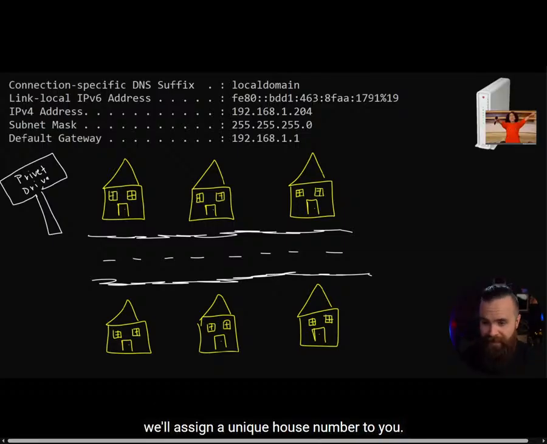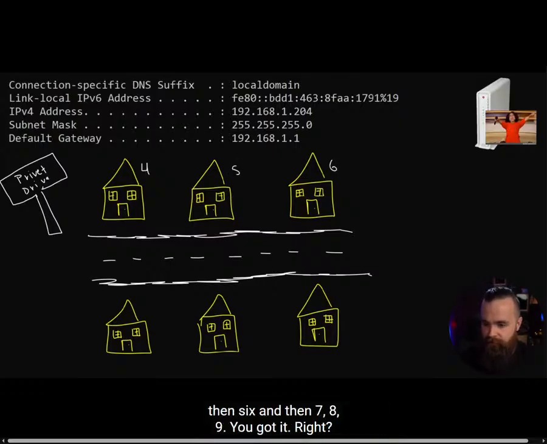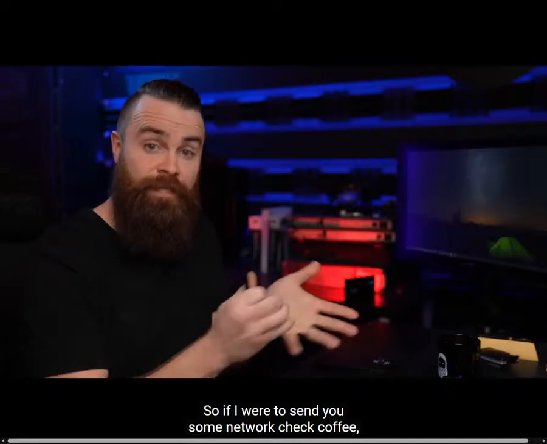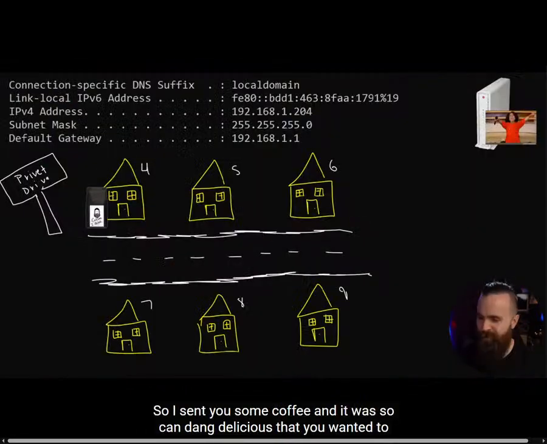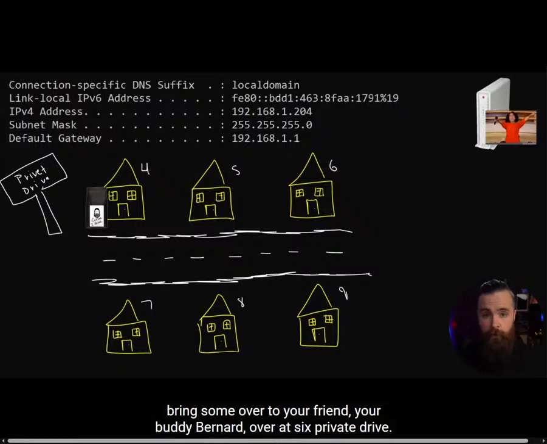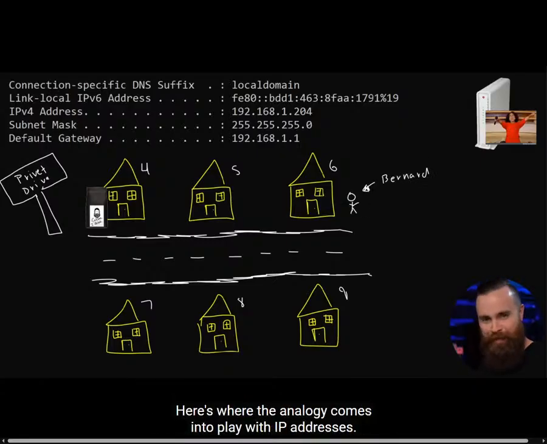So anyways, we'll assign a unique house number to you. So you might live at 4 Privet Drive, and your buddy might live at 5, and then 6, and then 7, 8, 9, you got it, right? So if I were to send you some NetworkChuck coffee, it would go to 4 Privet Drive. So I sent you some coffee and it was so stinking delicious that you wanted to bring some over to your friend, your buddy, Bernard, over at 6 Privet Drive. There's Bernard. Now hang tight, here's where the analogy comes into play with IP addresses.